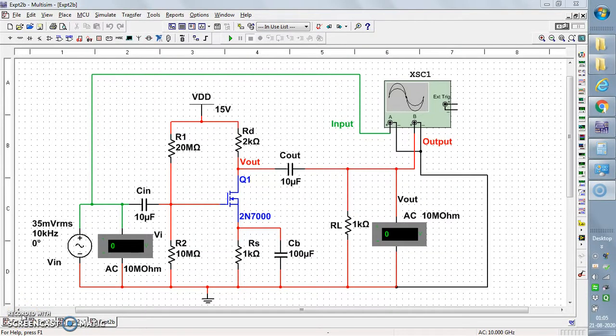Hello friends, in this video let us use the circuit which is designed in the previous video to see how to obtain the frequency response curve for the single stage amplifier.